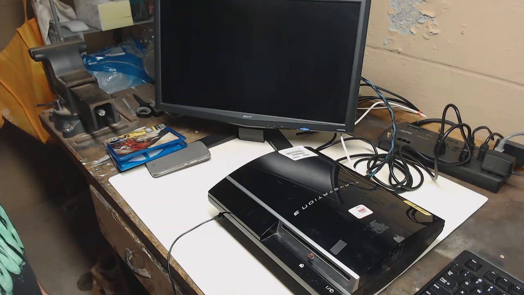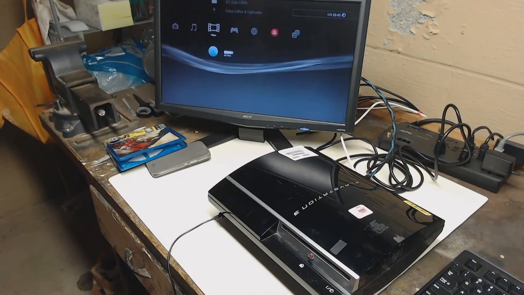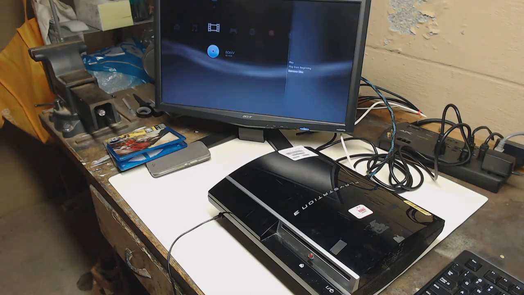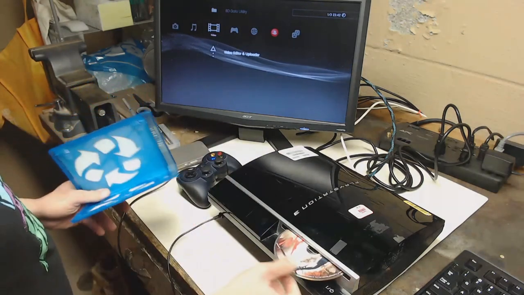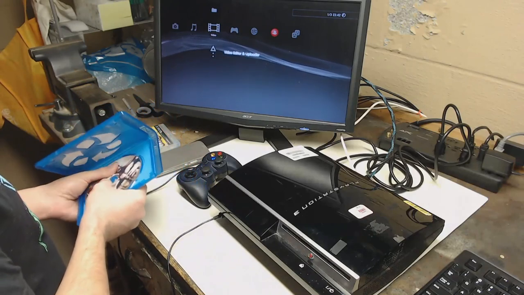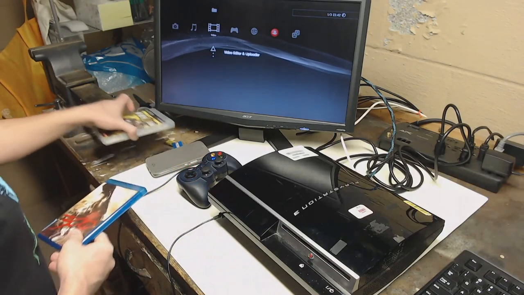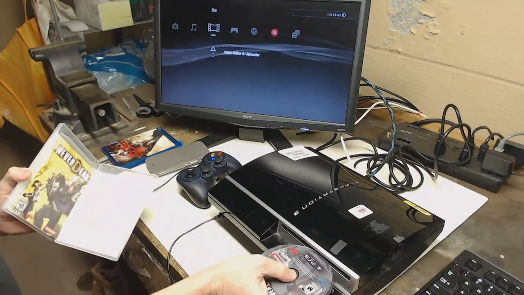Maybe the person who owned this before tried to fix it and didn't realize that you had to remarry the Blu-ray board to the motherboard. This is an invalid disc. Okay. I think there was something about having to reload special keys or certificates or something for watching Blu-ray movies. I can try to fix that in the future, but what I really want to know is if I can play a PS3 game, so let's try that.